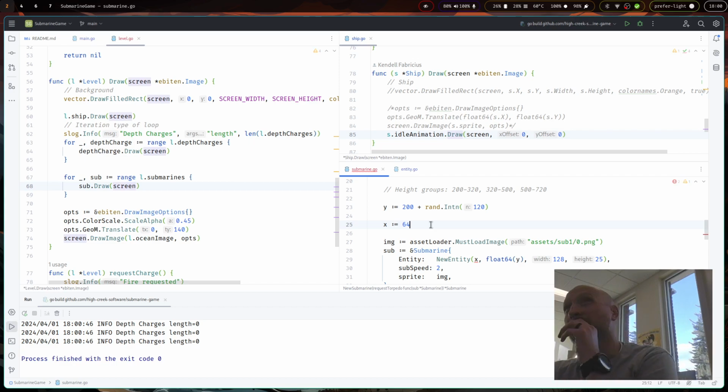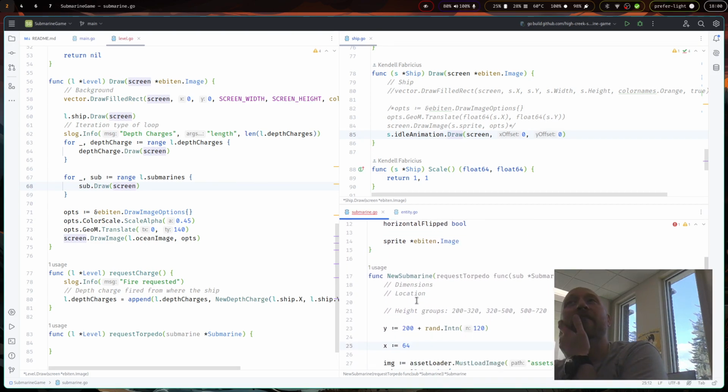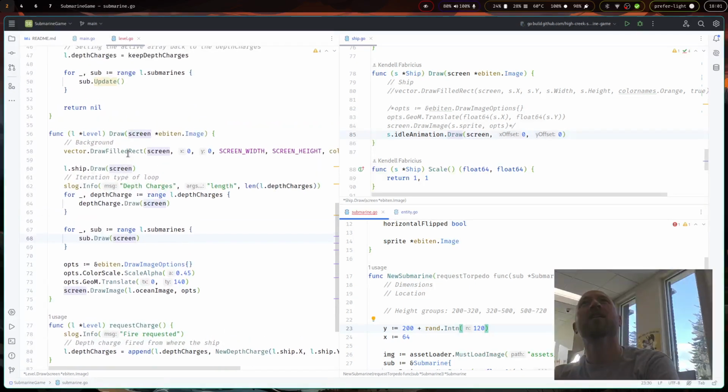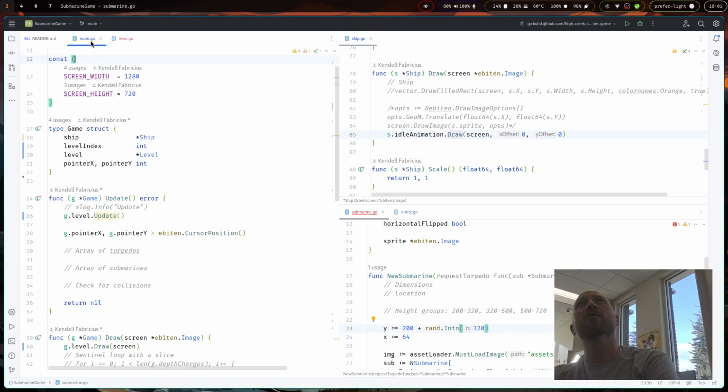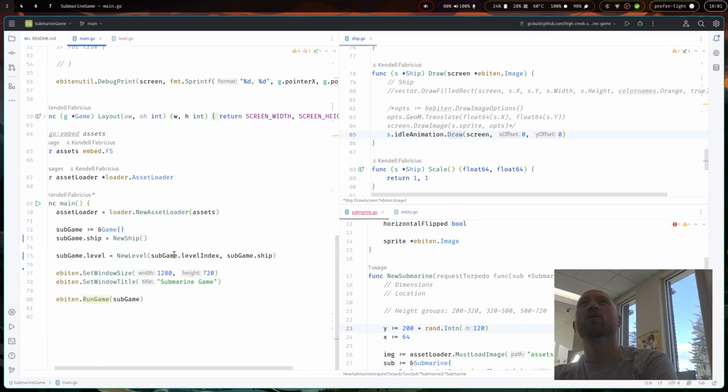Okay, so we have our submarine position. Should we throw just a couple more up on there just for fun? Yeah, I think so. I think we should draw more than just one. So we'll come to our main here, and we'll start at level 5. And we'll see what happens now.